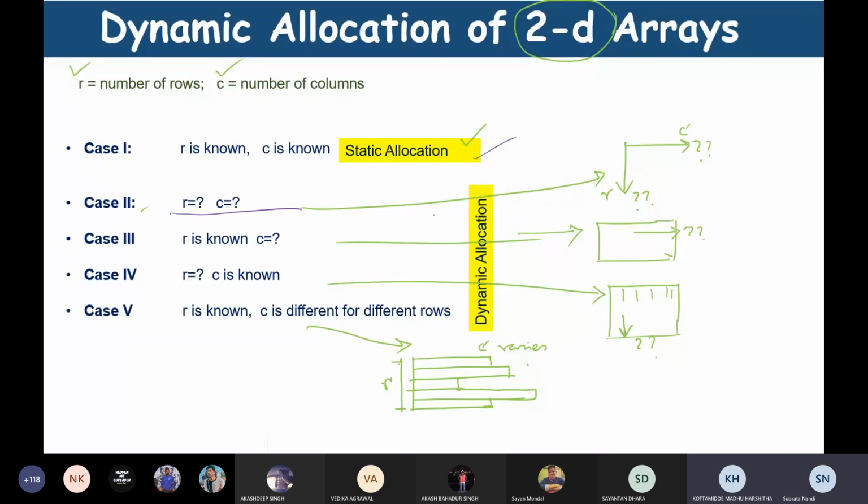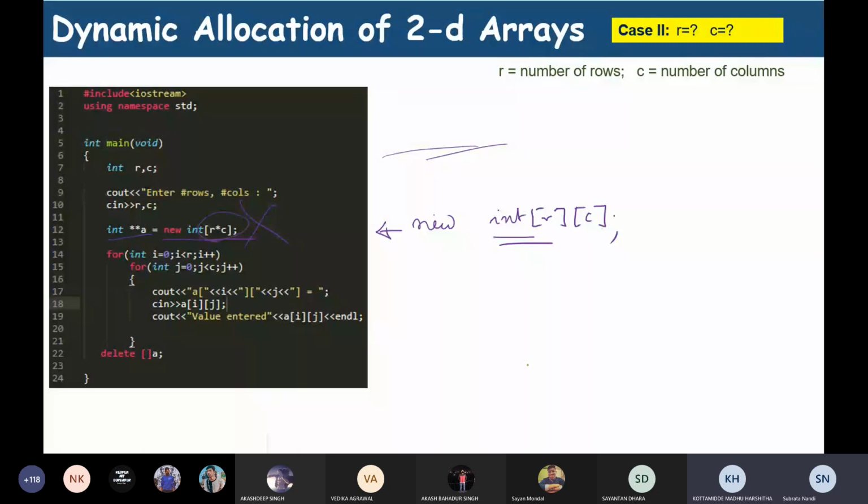Can you recall this? Yes, sir. Now, let us take the second case where both are unknown. That's the most generic case, I mean the most general scenario. Both are unknown. So we already know that if I try something like this, will it work? So what do I need to write? New int. So a 2D array of R rows and C columns.